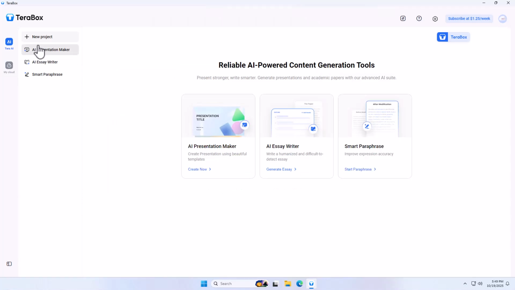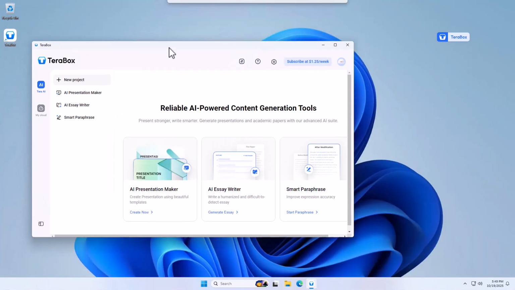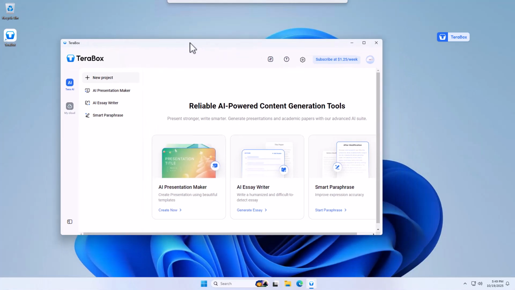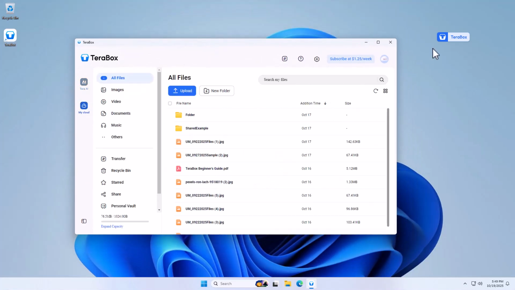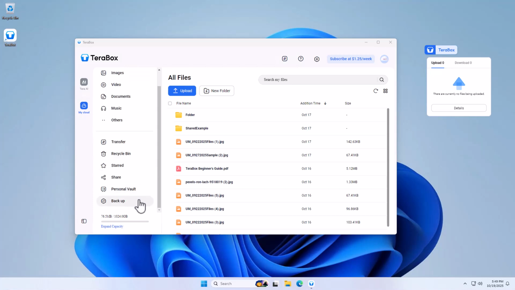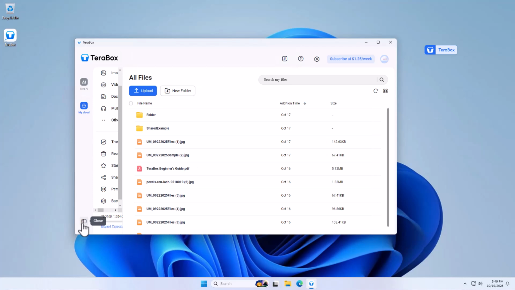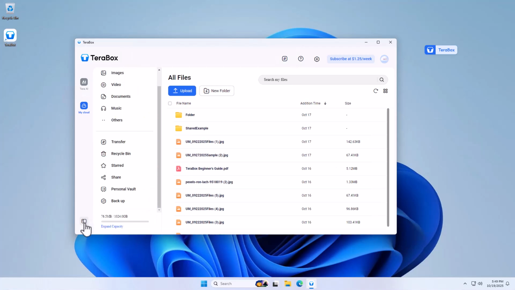And if I were to expand this, you can see a similar UI as the web version. So you can access the cloud right here, and you can even see the Terabox option right here and see how many files are being uploaded or downloaded. So this is how you can sign in to your desktop app in Terabox to start managing your files from the app itself.